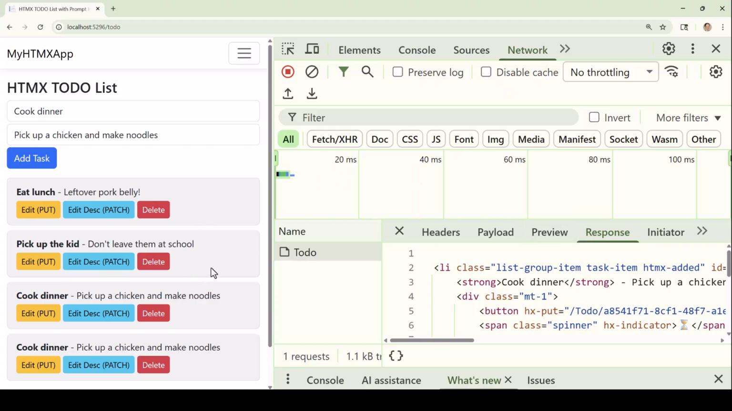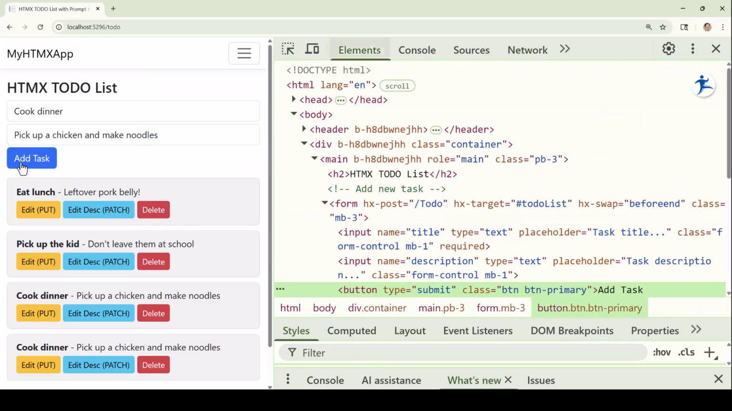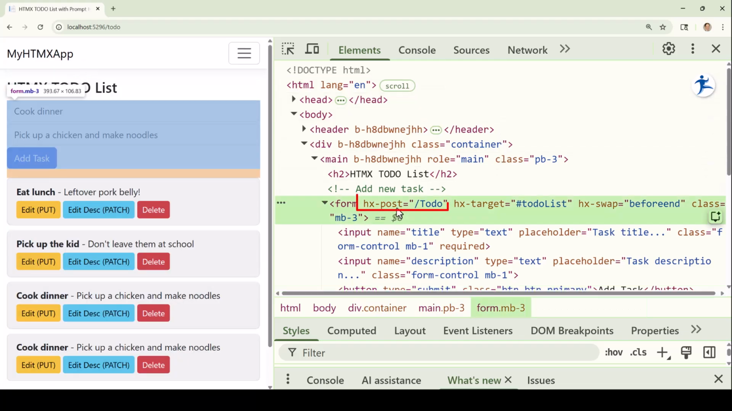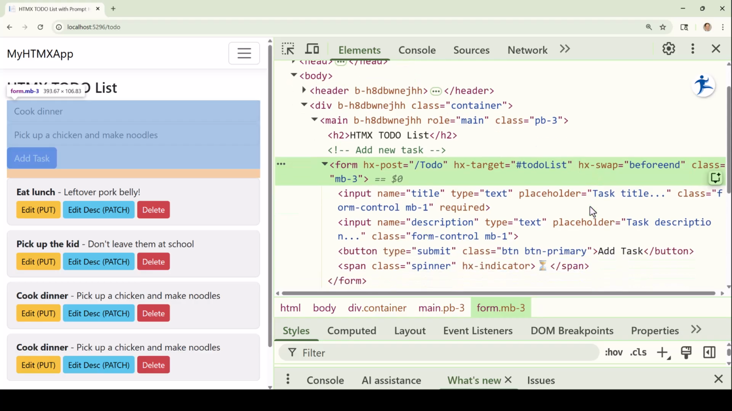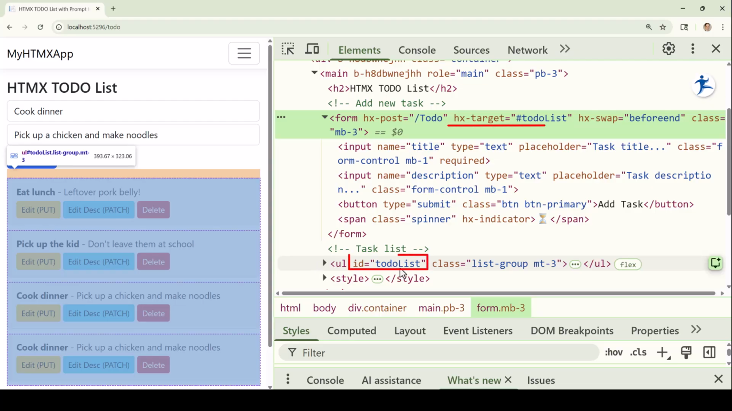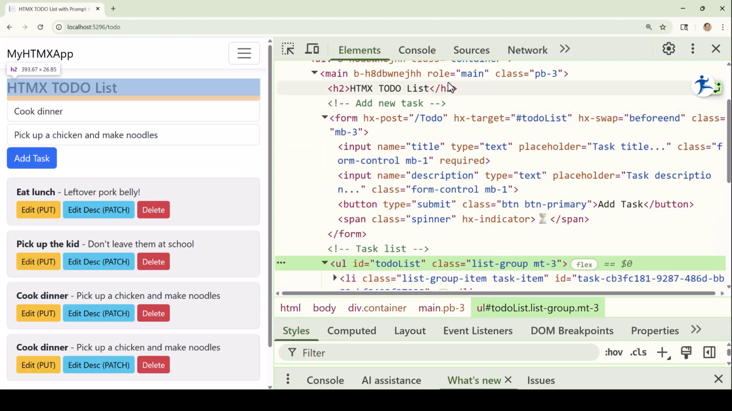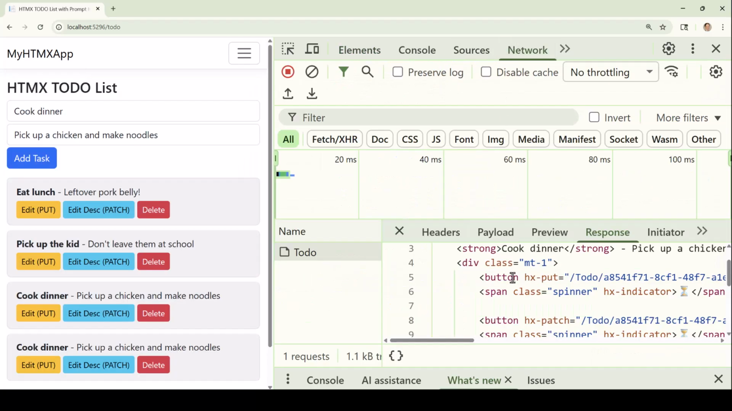This works great, but how is it working? Let me show you. Alright, we look at add task. So we have our post, it's posting to-do. Then there's this target of to-do list. And before end, we're going to add our item there. So what does that look like? Well, let's scroll down a little bit. There's our to-do list, that's our target. And it's appending the list items, which are coming back again as our response.